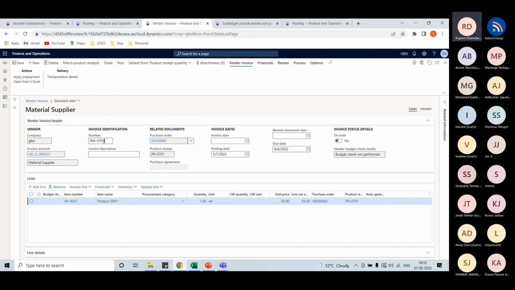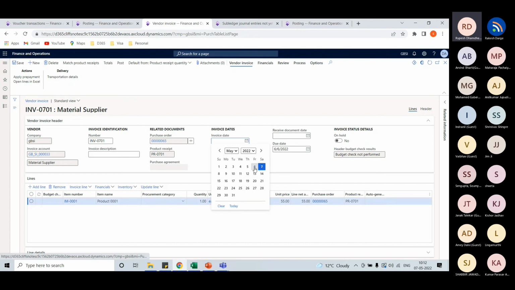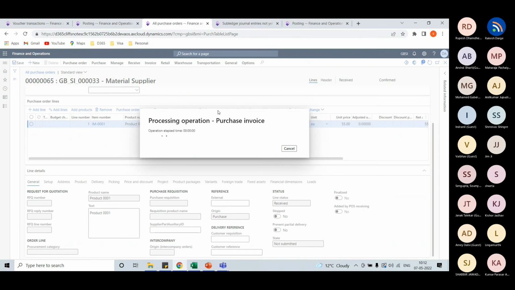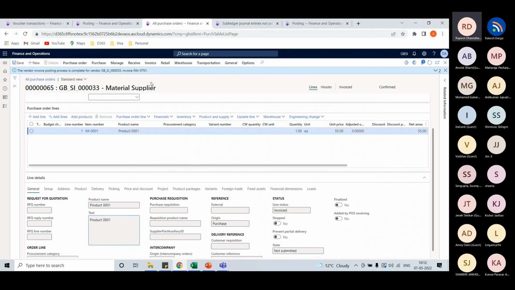So that is the invoice number which is received from the vendor. And then you can see over here those line details appearing as 55 pounds. You can mention the invoice date, whatever invoice date is provided by the vendor. So we can just select that invoice date. As per the invoice date selection, you can see the due date is calculated based on the payment term which is associated with this purchase order. Now to book the invoice, we need to click on this post button. So now the invoice has been posted. You can see that the status of this purchase order changed to invoice.